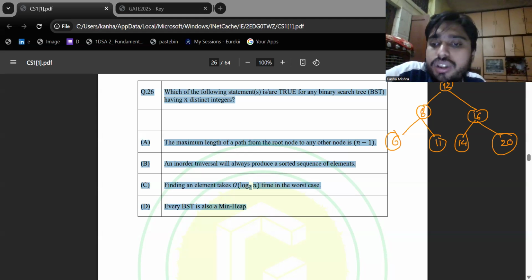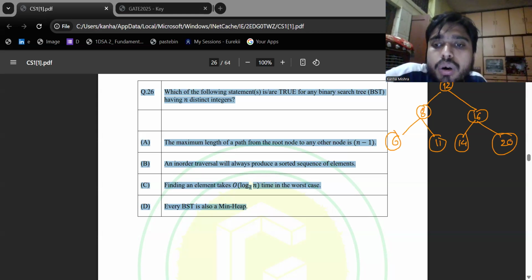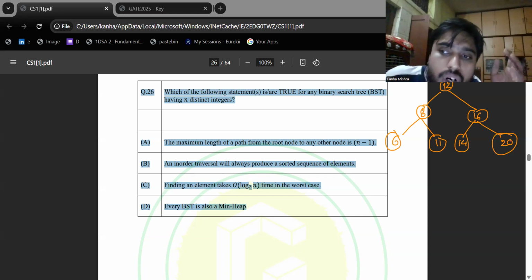left and right subtrees are also binary search trees. A min heap is a complete binary tree. Basically, what is a min heap also? That we also need to know. A min heap is a complete binary tree where the value of each node is less than or equal to its children. And the ordering of the elements happens from left to right, unlike BST.